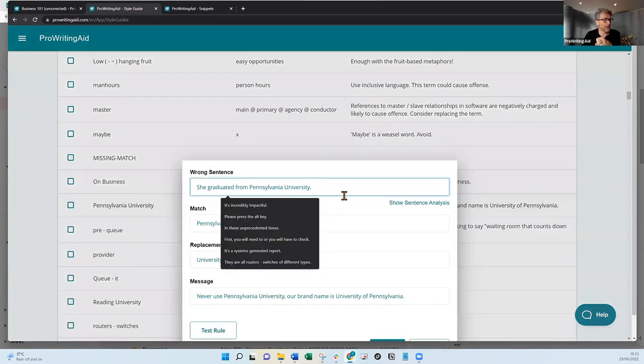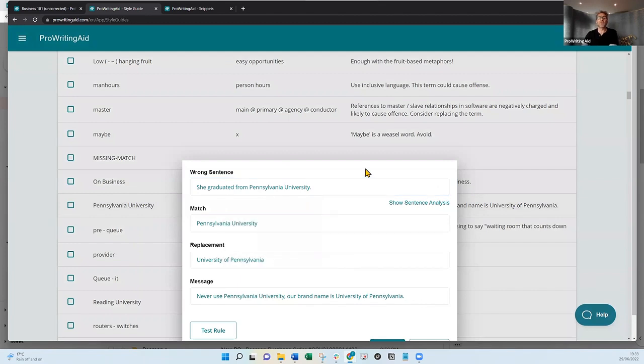I'm going to start with a really simple one. This is an example of a kind of find and replace rule, if you like. So we've got a sample wrong sentence. Sorry, in fact, just to give you the context, this is from the University of Pennsylvania. University of Pennsylvania is their brand name, yet most staff and students at University of Pennsylvania refer to it as Pennsylvania University. University of Reading in the UK has exactly the same issue, people calling it Reading University.